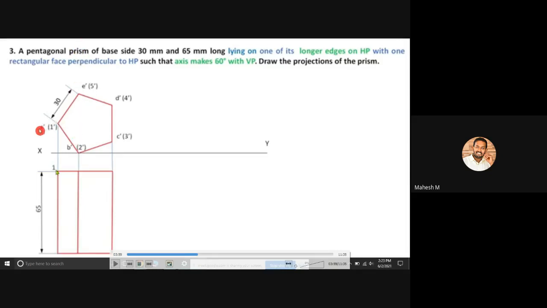You can see this corner, which is called K dash of 1 dash. Then you can see this corner, called E dash of 5 dash. And also, you can see this particular corner, so we can call this corner D dash of 4 dash.